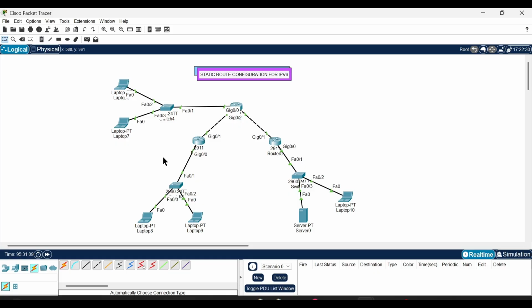So for this tutorial, we are going to be configuring static routes, and we are going to start from this router to the last router over here. And always remember that when configuring static routes, it uses the destination IP address and the next hop. That is how it works. Let's say we want to go to this local area network. So this local area network is the destination.